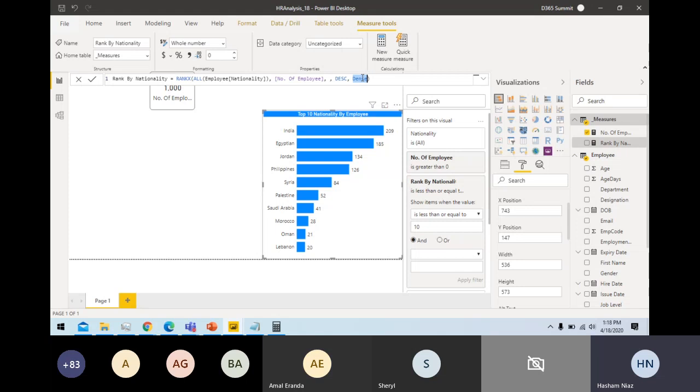What is the difference between dense and skip is, dense will count if two values have the same rank, or they have the same value, it will count them as the same rank. But in the skip, it will count them as a different rank.